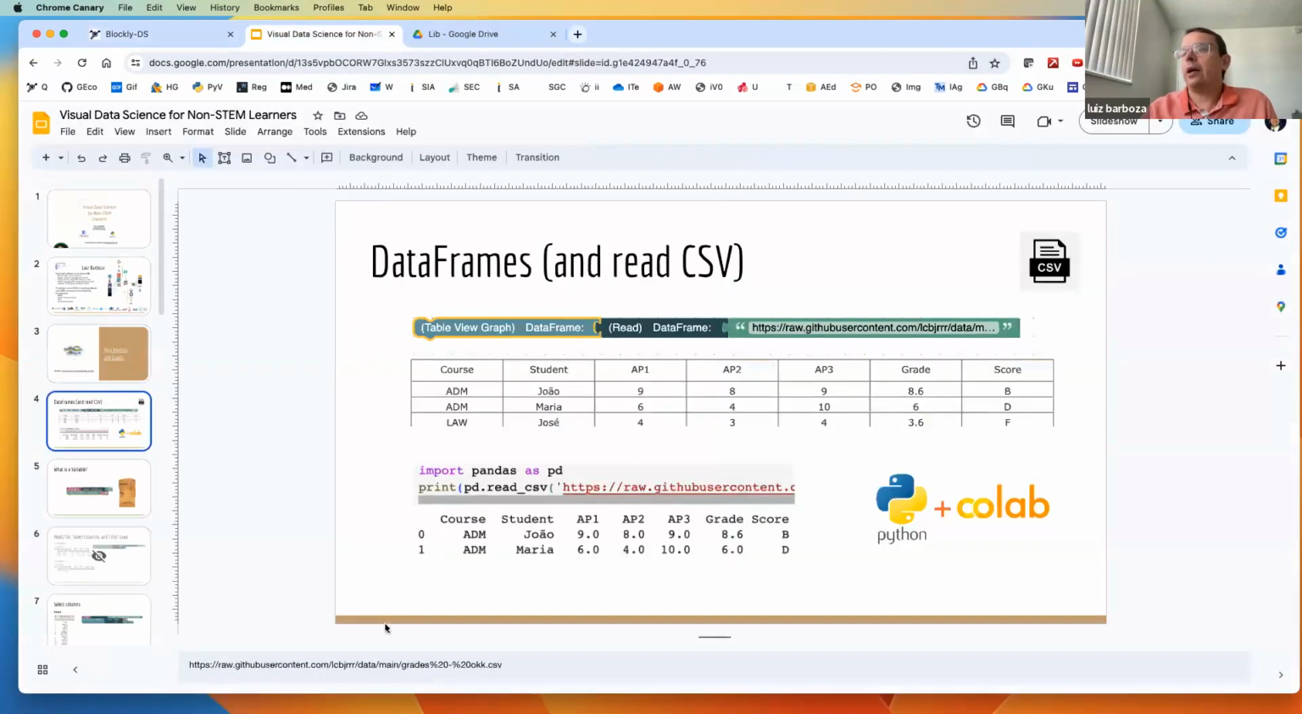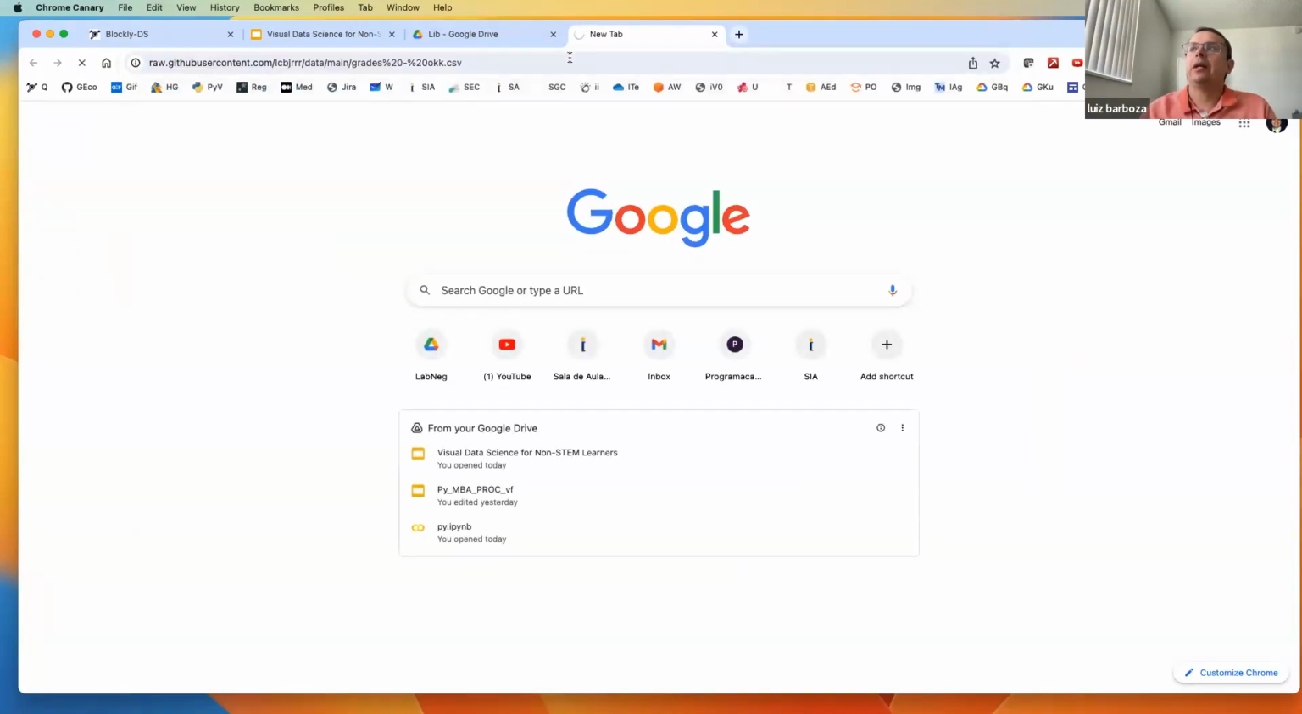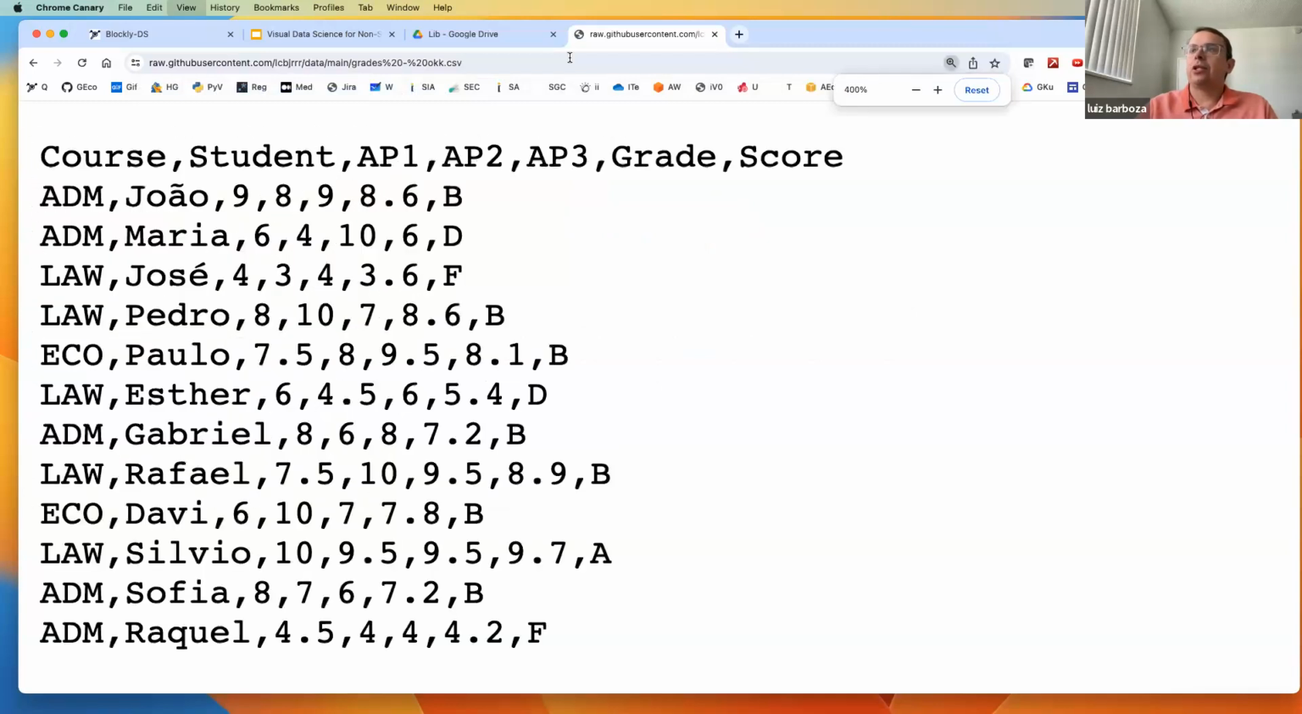So here I have this data set. And the data set is a simple spreadsheet, or actually a CSV file. Let me show the link that I just pasted on the chat. It's a regular CSV file published on the web.